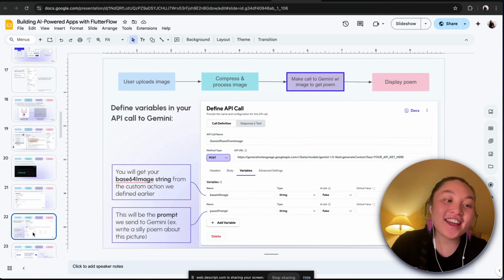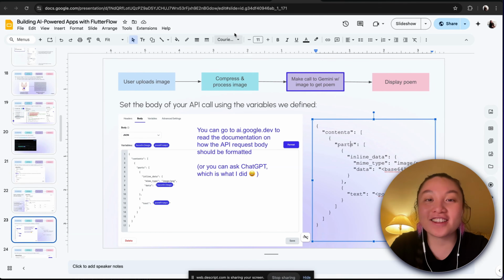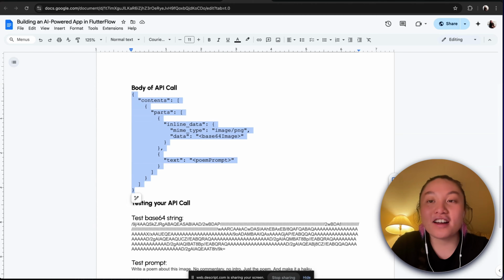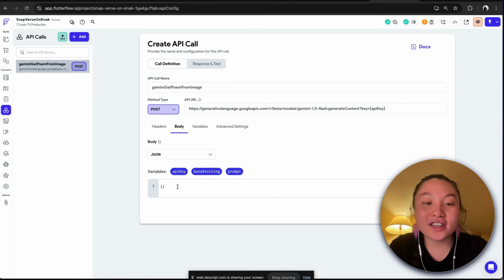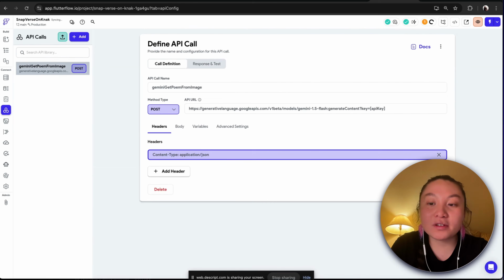So how do we do that? Well, you can look into the documentation for Gemini on what's the format that they want. Again, to be completely honest with you, what I did is I asked ChatGPT, and here's what I got. So this is also in our cheat sheet, so feel free to copy and paste this into our project. And so we have our base64 string, that is our variable name, and then we have our prompt. All right, cool. And with that, I am going to add our call.